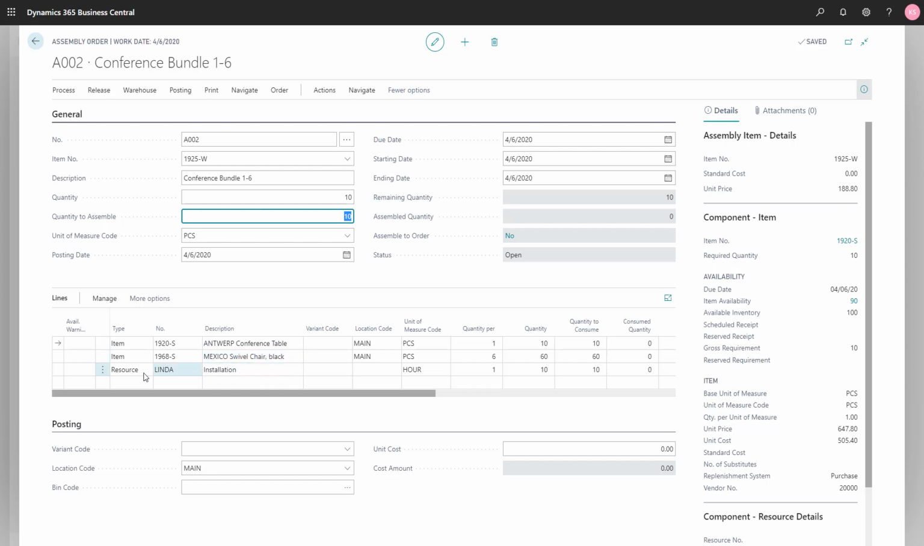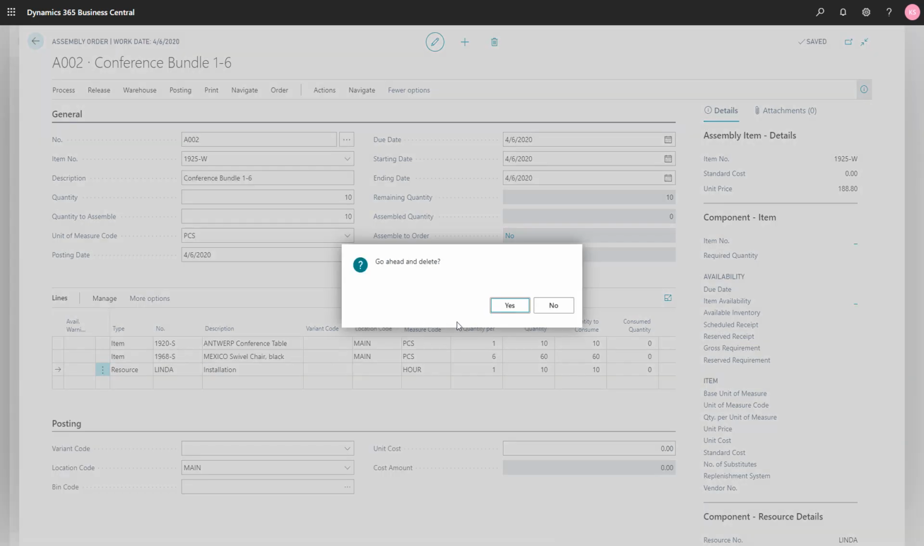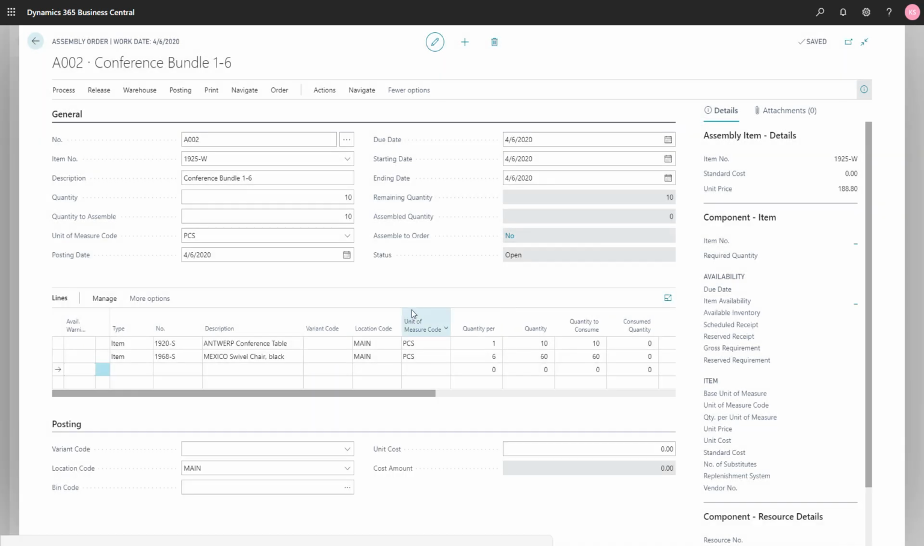But for this example, I will remove the resource, because I would like to focus on the items. There we go. So now it's quite a simple bill of material, but that's fine. We need tables and chairs. I have all these tables and chairs on stock, which means that we can go ahead with the assembly.